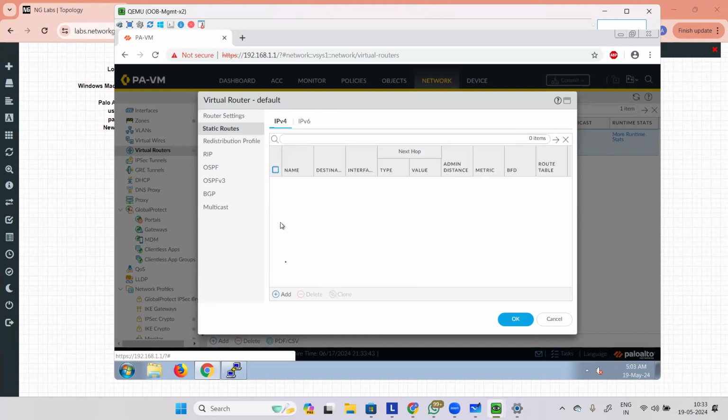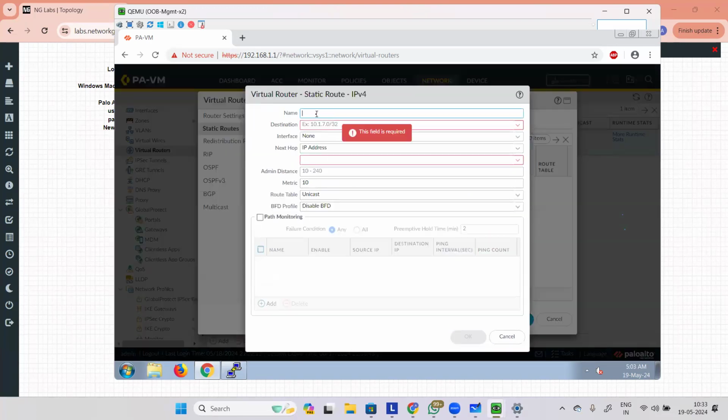You will go to the static routes and click on add. And here we are going to configure our default route. So the name is default route. The destination is 0.0.0.0/0. The interface is going to be Ethernet 1/1. The next hop is an IP address, and we need to provide the next hop IP address, so that was 10.1.1.1. Done. That's it. Click on OK.